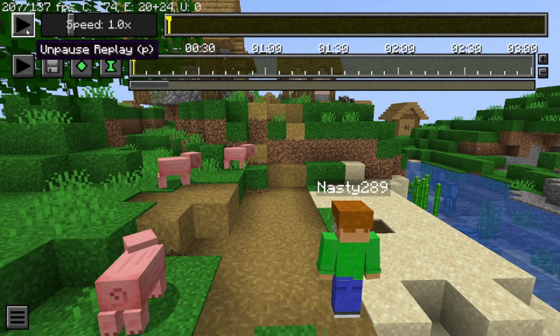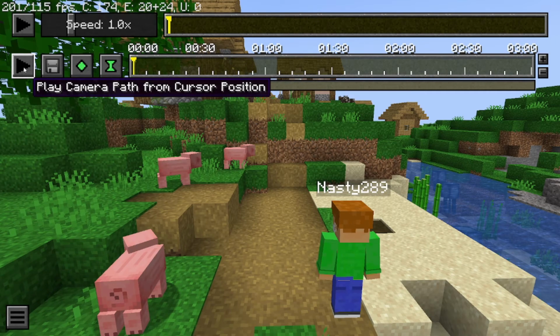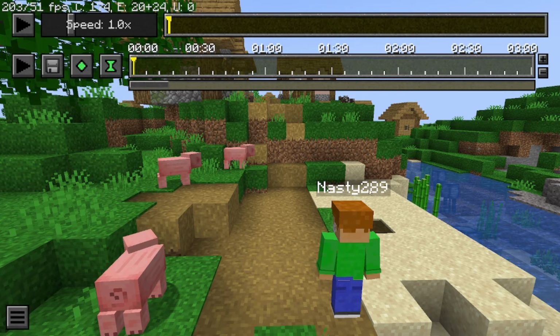So this basically starts the replay. This is the timeline for the replay. This starts the camera roll that you did, so the finished product basically. And this is the timeline for your finished product. Here you can change the speed, and these buttons are what you will need to use.